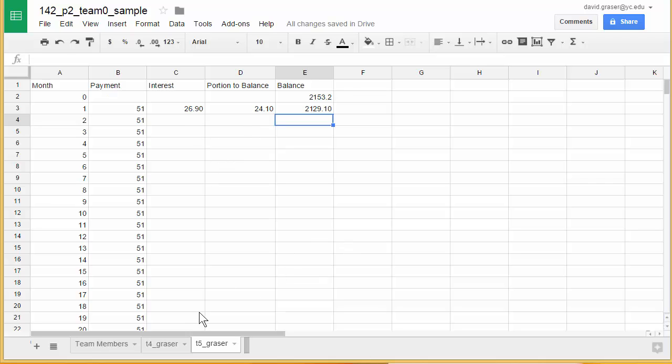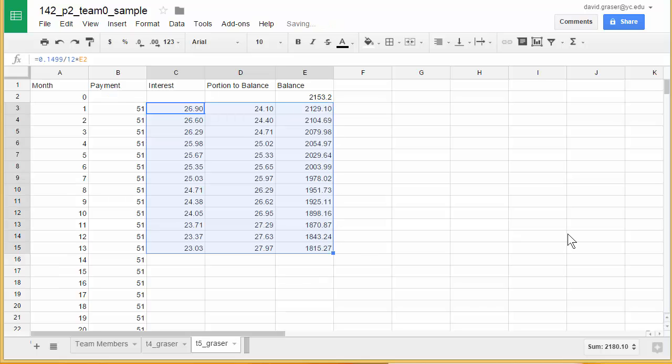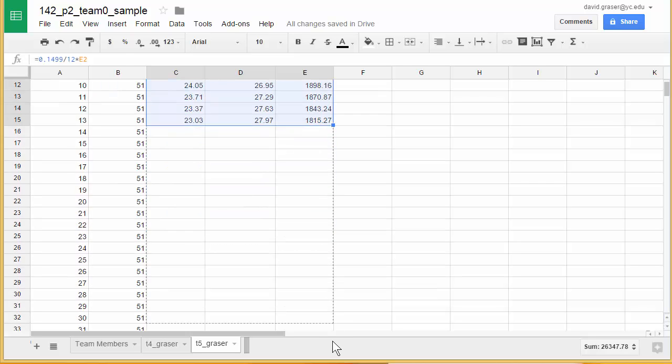I need to do this for every single row down here, but here's the great part about working in Google Sheets or in any other spreadsheet. I'm going to click on this column C, drag it over, and then I'm going to grab that and I'm going to drop it down. Notice it goes ahead and fills in all these calculations for me. And just in this first 13 months, I've gone from $2,153 balance to about $1,815. So I'm going to keep dragging this all the way to the very end.